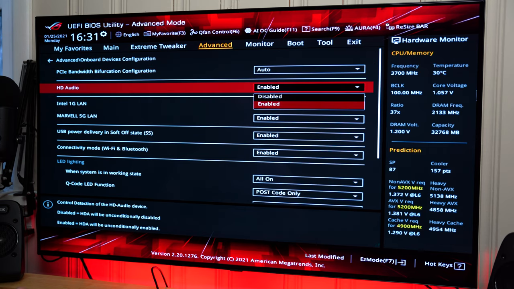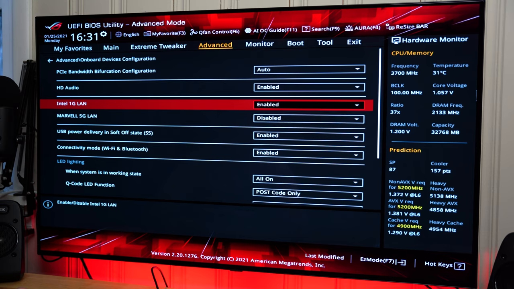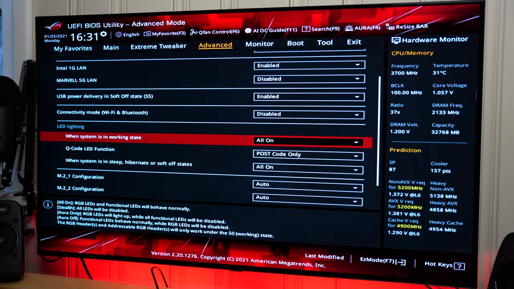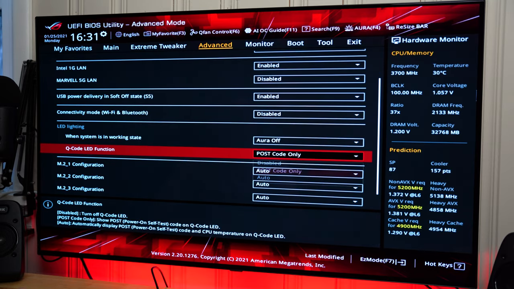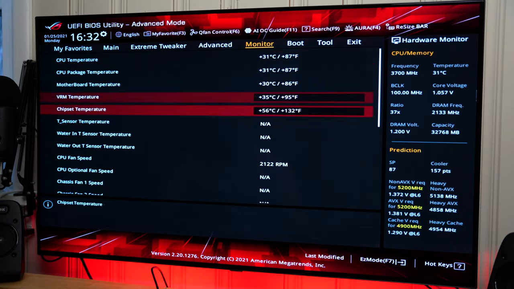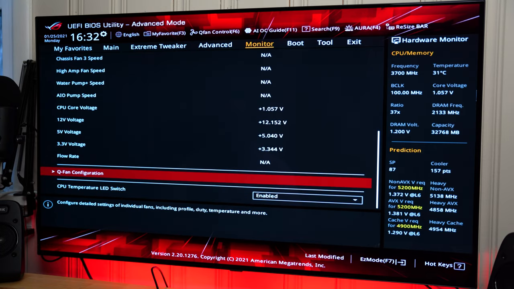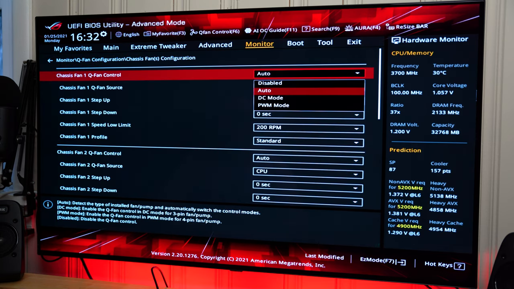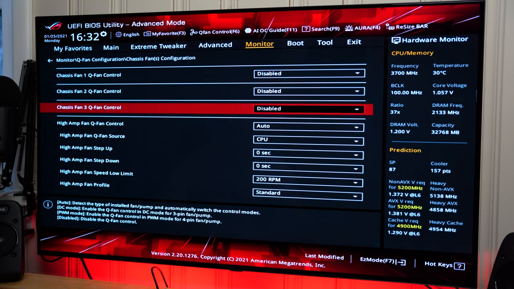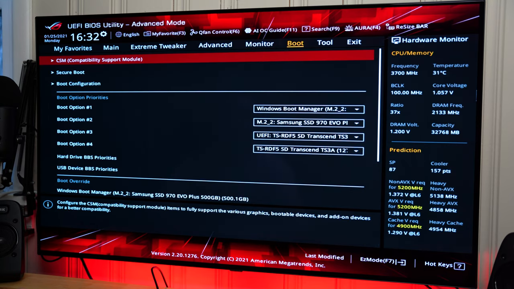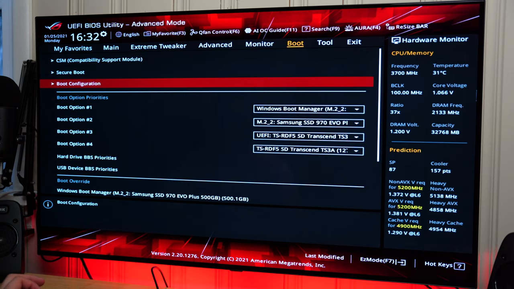Okay, HD audio, set that on. I don't use the Marvell 5G. I don't have anything 5 gigabit, so I don't use that. Wi-Fi, Bluetooth, I disabled that. I turn the Aura off. Q-Load, I just keep that on auto. Everything else, auto's fine. Monitor, temps are really low as you're able to see, so leave that. I do turn all of this Q-Fan off. Make sure I got all that off. Okay, Q-Fan disabled. This is exactly the same settings that I was using previously.